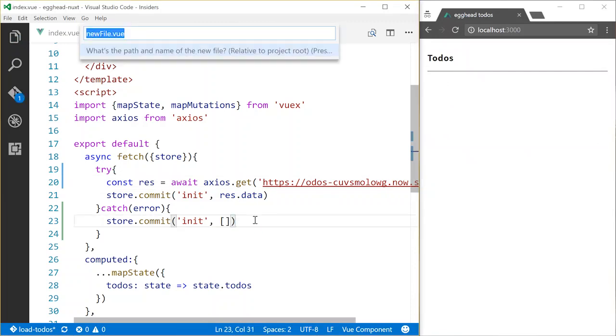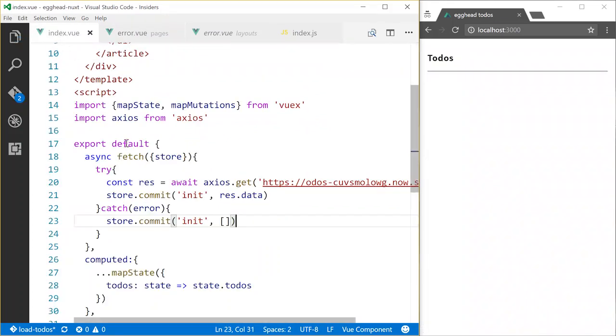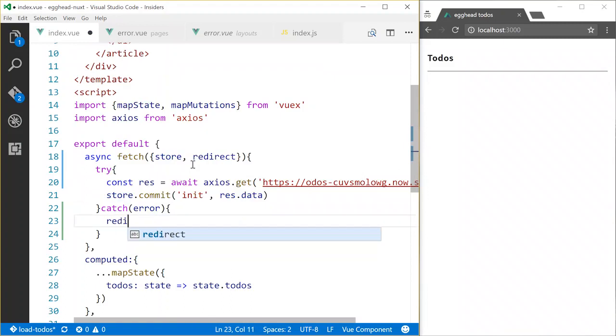Or we can just add a new page in our pages called something like error. Make sure we have a template, div, oops, our services are down. And then in our index, along with a store, we also get redirect. And redirect can just say, well, it's not even worth coming to our site right now, so just send them over to the error page.